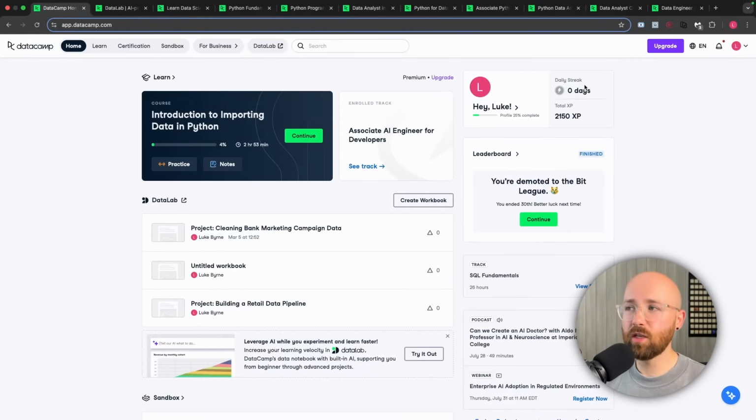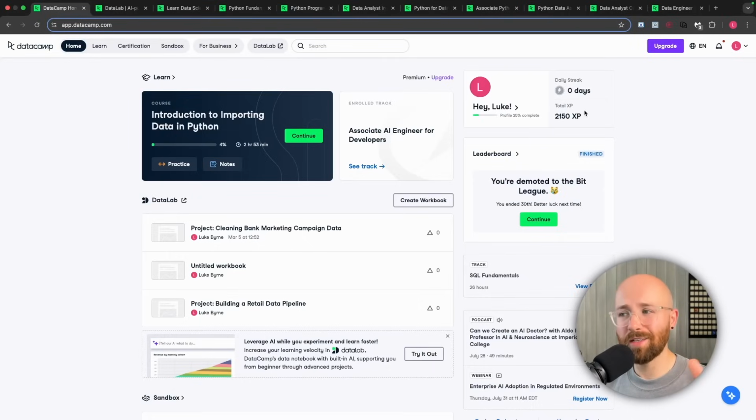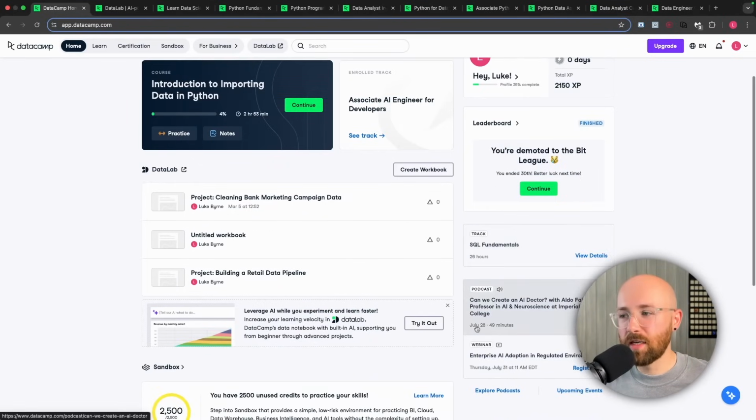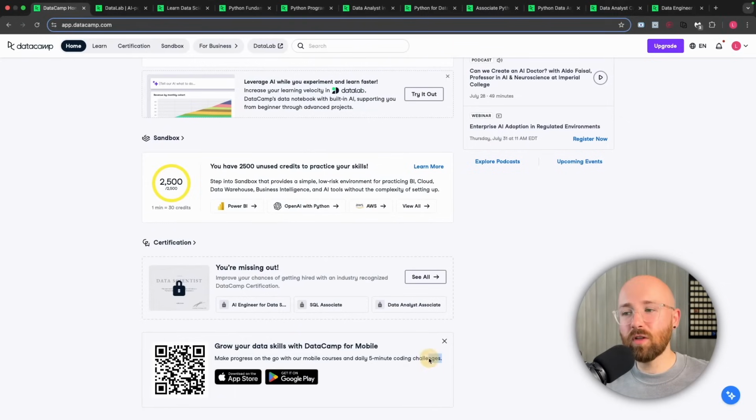Then there's the daily streak, so how many days in a row you're doing it. Total XP, so you get XP when you answer a question right, but then you can use that XP to get hints at other answers. So if you don't know what the answer is, you can get a hint, or you can get the whole answer with your XP, which is pretty cool. Your leaderboard, apparently I've been demoted because obviously I'm not using my DataCamp enough. And then your Data Lab here, other tracks, even podcasts, your sandbox, for cloud as well as for ChatGPT, etc. Certifications, you can even do this on your mobile. So once you've got DataCamp, get it on your mobile, daily 5 minute coding challenges, keep up to date.